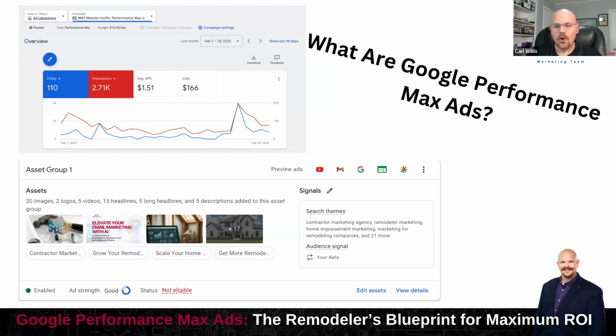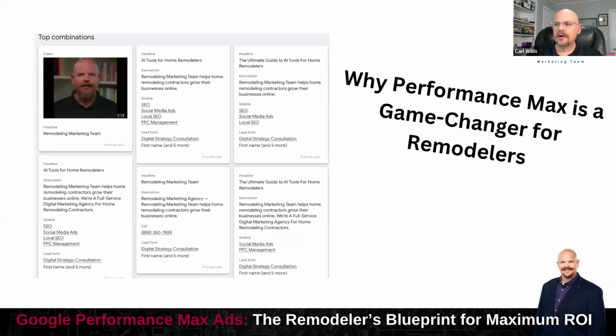And so that's the whole idea behind Performance Max, is you're letting the AI take care of that work for you so that these campaigns perform better than if a human was there doing the optimization all the time. So that's the idea behind the Performance Max campaign theory.